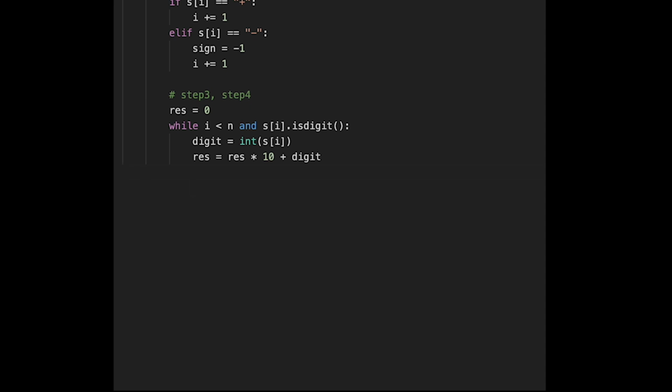Okay, and then after that, we use this sign. If sign multiplied by result is less than or equal to int min, in that case return int min. And then if sign multiplied by result is greater than or equal to int max, in that case return int max. If not, let's move on to the next character. So that's why i += 1.